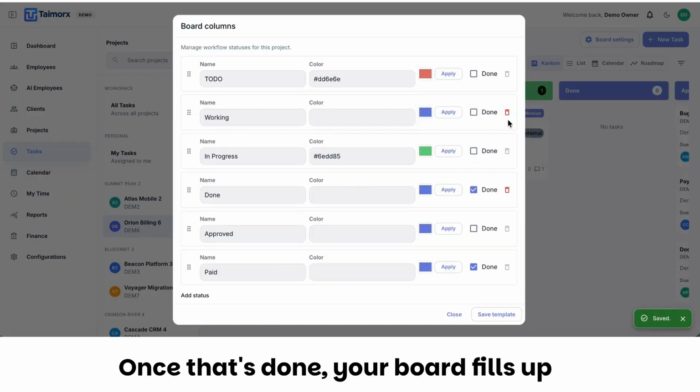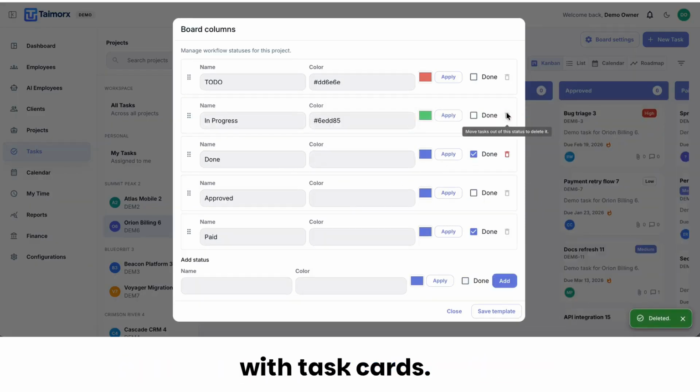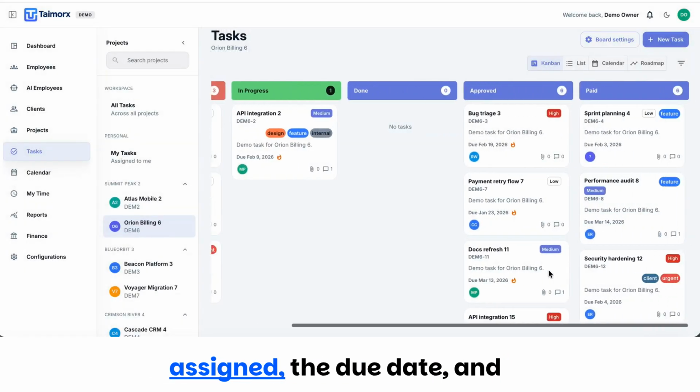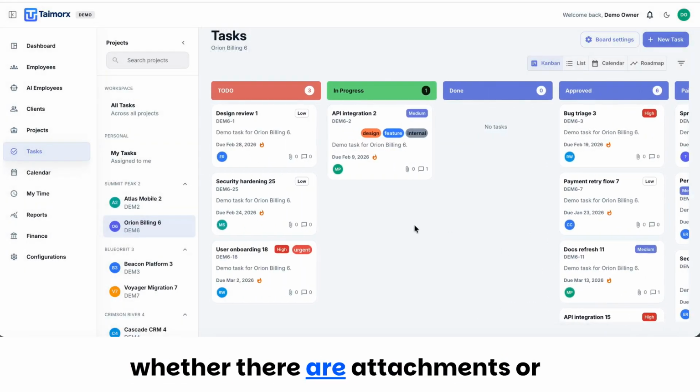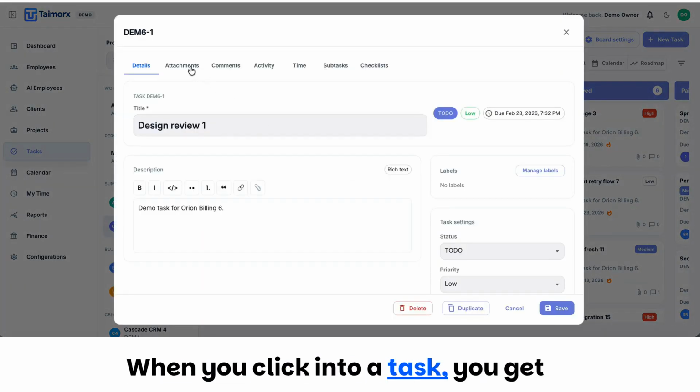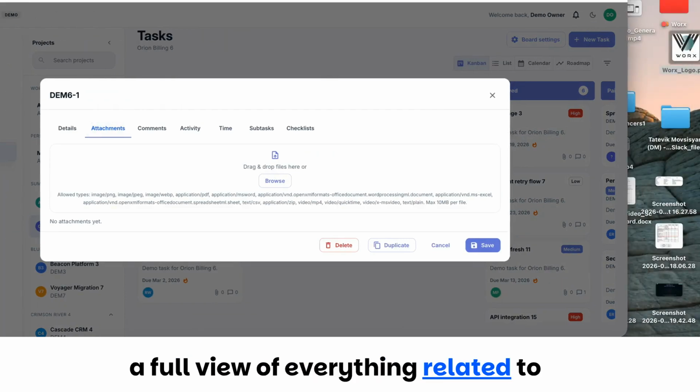Once that's done, your board fills up with task cards. Each card shows you the priority, any tags you've added, who's assigned, the due date, and whether there are attachments or comments, all without opening anything. When you click into a task, you get a full view of everything related to it.